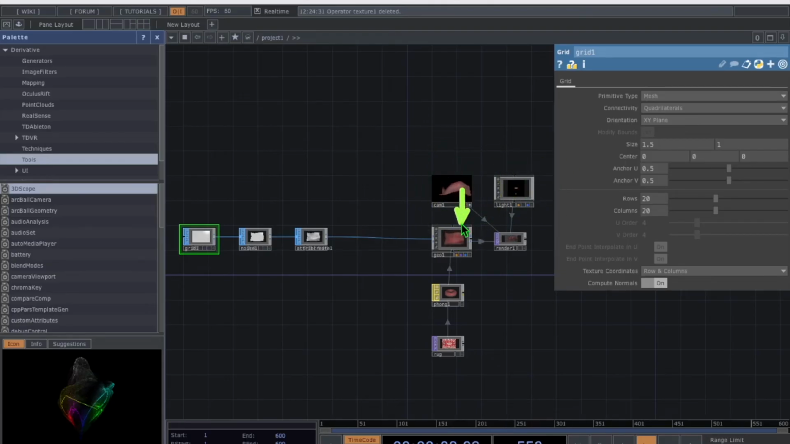The camera is observing our geometry. The light is shining light onto our geometry. And then we have our image file, which is being applied to the Phong. And then the Phong is being applied to our geometry. Last but not least, our geometry is being rendered by the render operator.